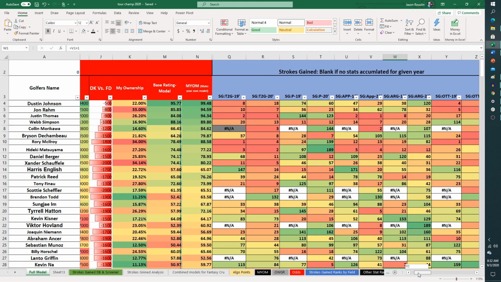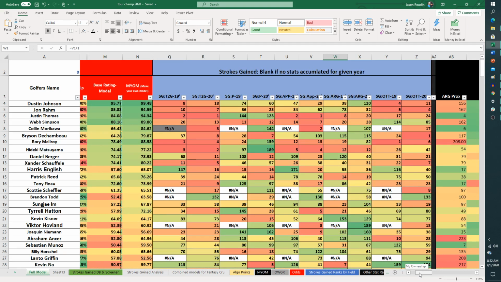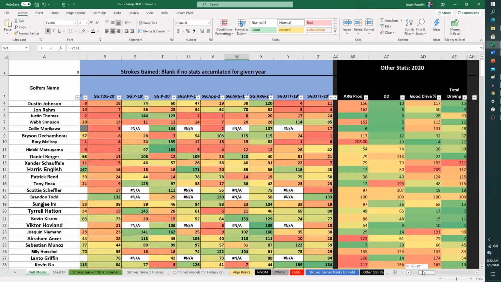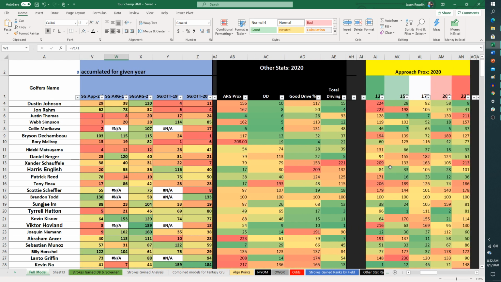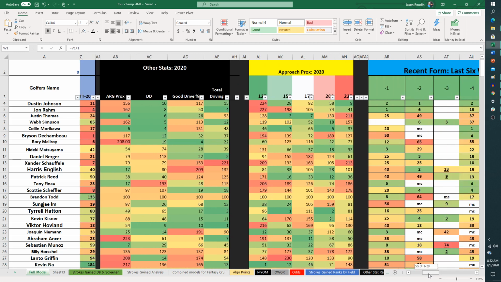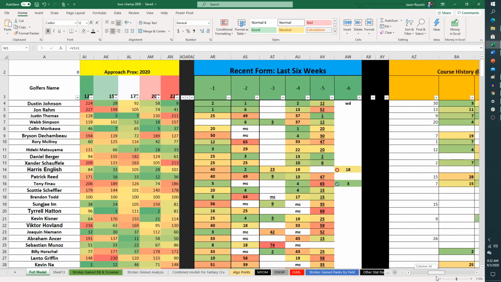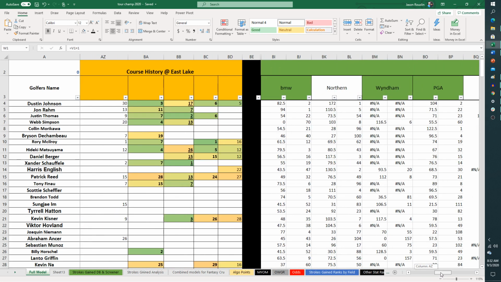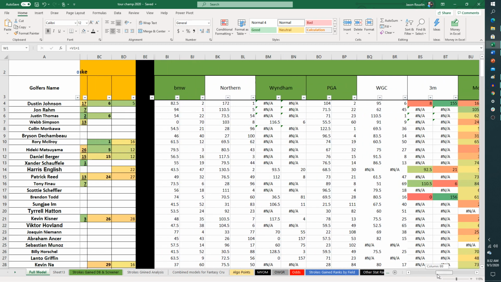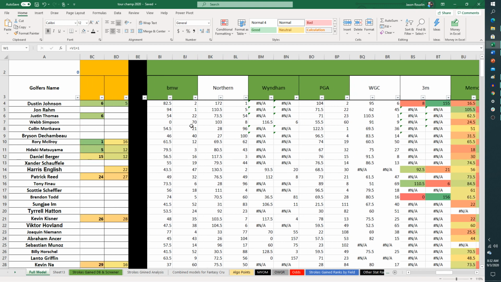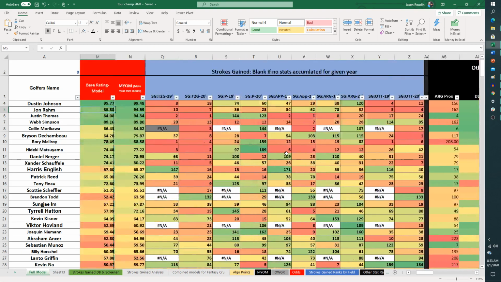As we keep going from left to right, we have the strokes gained information from the last 2 years, where they ranked in terms of the PGA Tour. Other statistical nodes from 2020. The approach proximity from 2020. Recent form over the last 6 weeks. And the course history at Eastlake, followed by the DraftKings points and field rank. Unfortunately, no field rank here, because you see Jon Rahm had 94 points last week, which most people would suggest is not that many, but it ended up being first in terms of how the tournament scored that week.